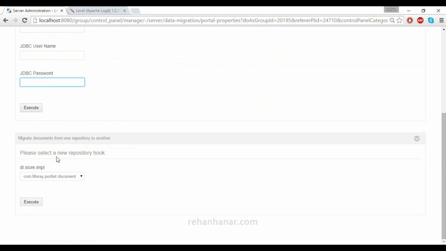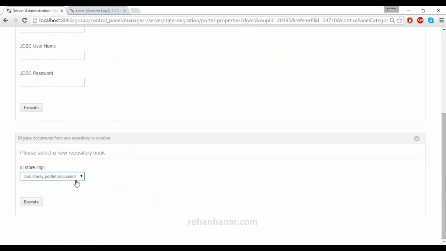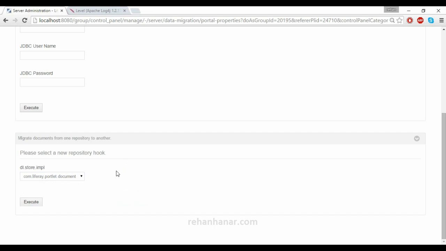You can also migrate documents from one repository to another repository. Currently it is using the DL store implementation. If you want to move to other stores, that is also possible. These are the list of supported repositories provided by Liferay.